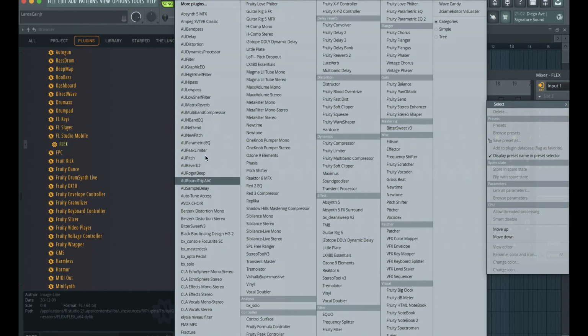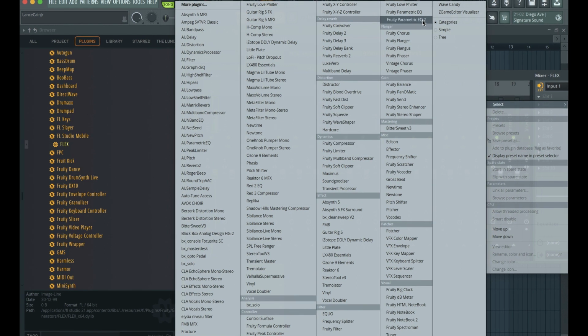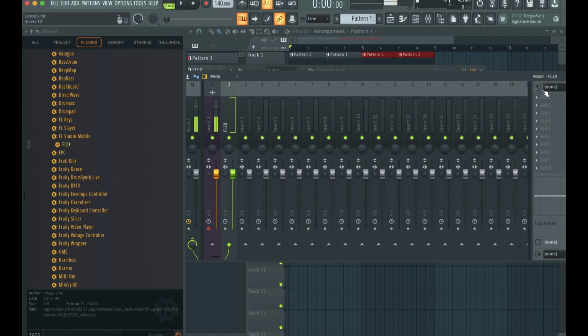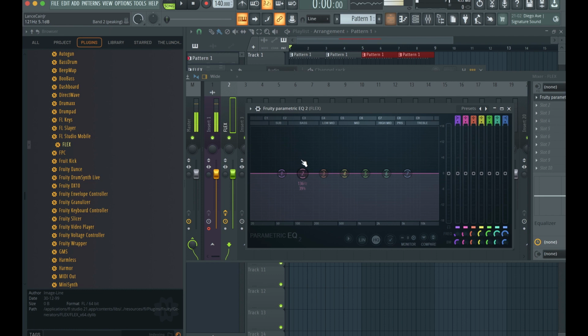So I'm going to go through here. Some of these are third-party plugins, but I'm going to use a stock EQ, which I use on all my projects, which is the FL Parametric EQ 2. So we have the Parametric EQ, and now you're going to be able to see the synthesizer come through here. I'm not going to mix everything. I just want to show you a little bit of what I'm able to do.